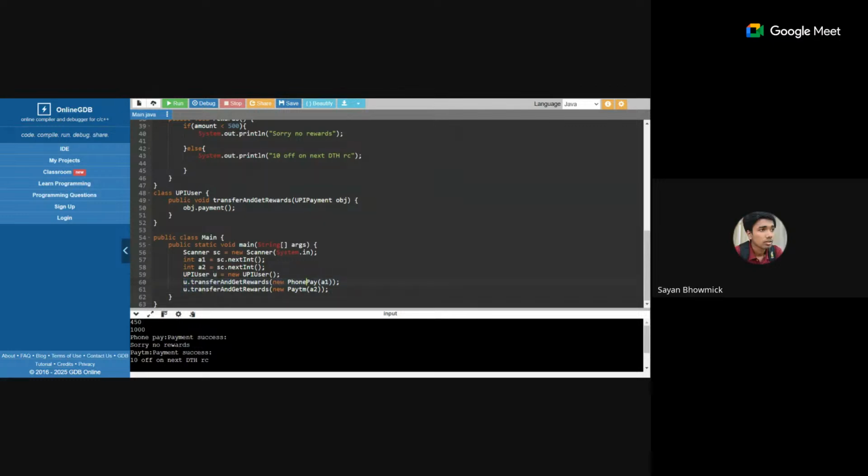We are calling this method and we are passing an object actually. We are creating an object of PhonePe with the value and Paytm with the value. So you are passing it, and this obj would firstly refer to PhonePe and then refer to Paytm whenever it gets called for the second time. Right. So obj can refer to either PhonePe or Paytm.